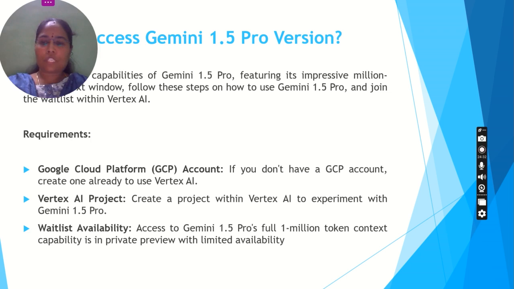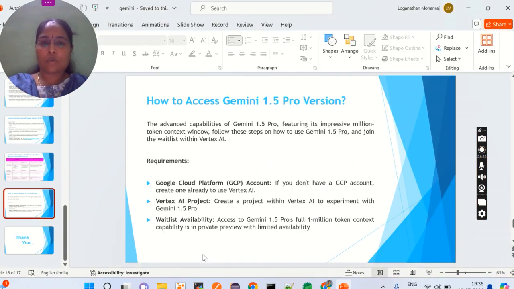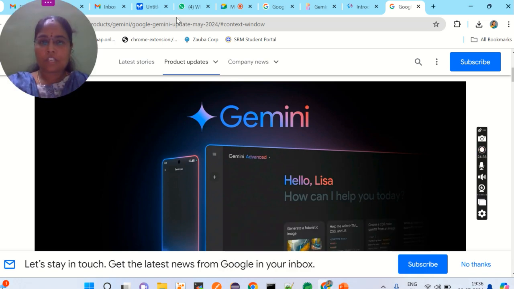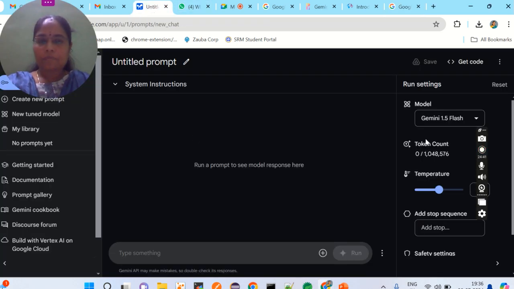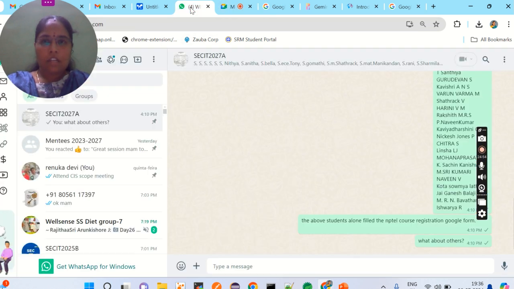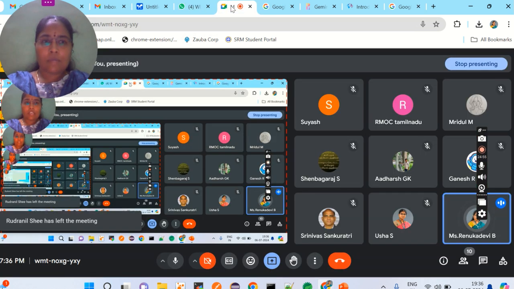Let me show you some features of what you can explore with this. I think you will be able to see this screen also, right? Anyone, please confirm. Anyone in the meet, or in the chat, please. I think someone is able to see the screen.